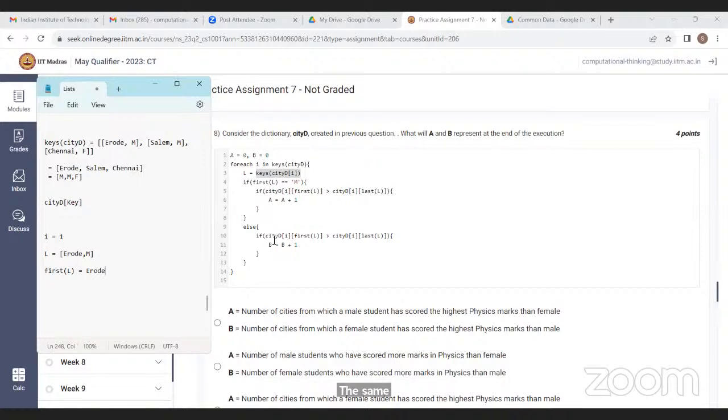Now answer me, if city D of I, what is I here? I is the first element. City, M. So what is your first element? Erode and M, right? That is one element. This is one of the elements. So in this, what is your first of L? Erode. Okay, so you have erode.